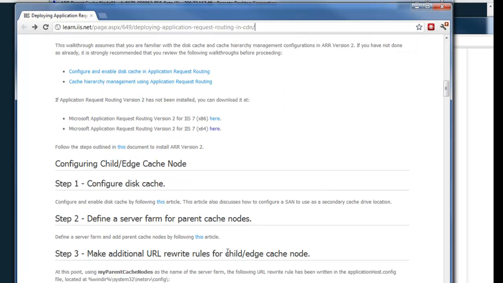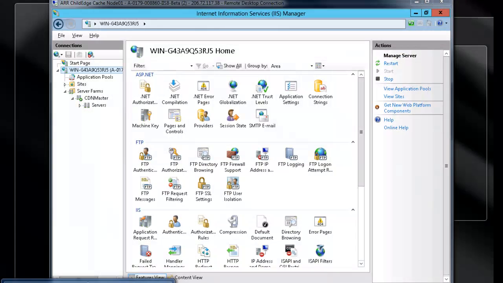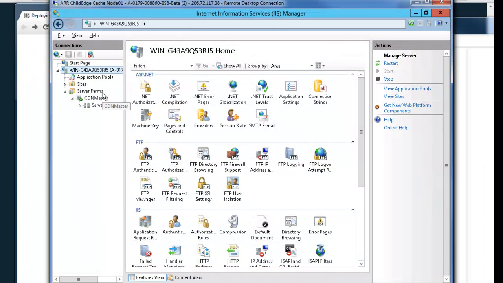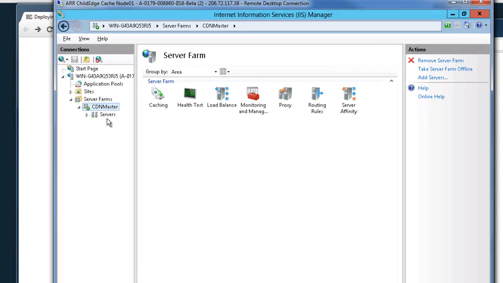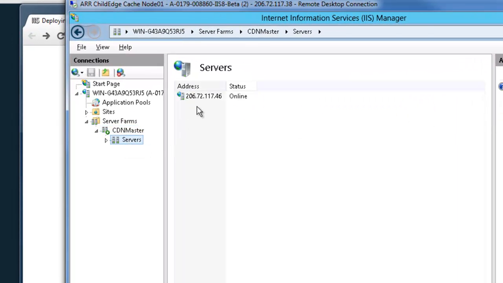So I do have a working example I set up. And so if we start with our child, or the edge node, the idea is we would set up a server farm, a real straightforward server farm. The list of servers that you would put is from the parent, that middle layer, and you would put multiple in here. For my simple example, I only have the one.